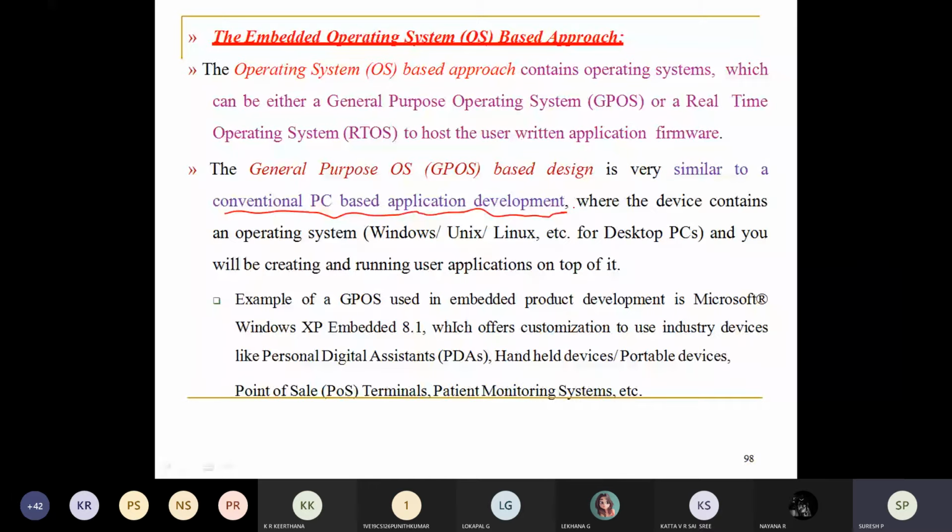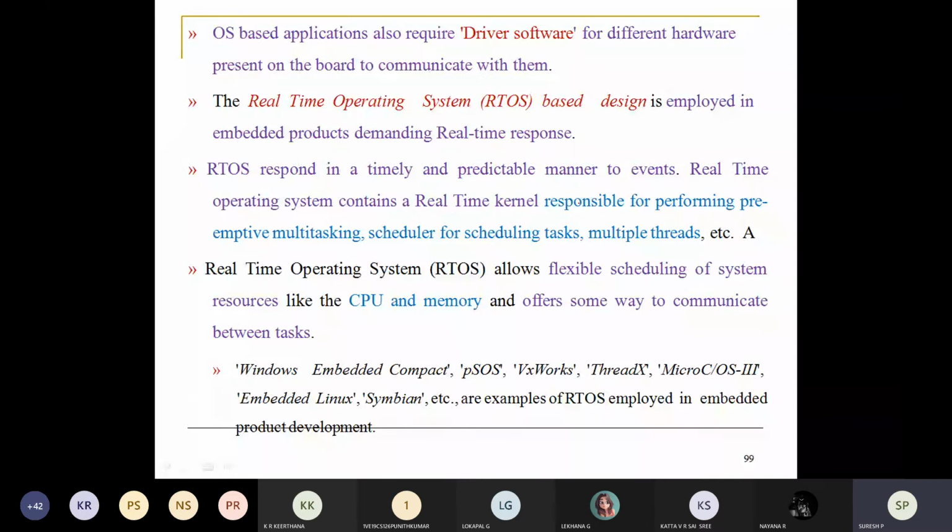Now, when it comes to operating system based applications, this particular type of application requires device driver software. It requires the device driver software for the different hardware present on the board to communicate with them. You have different hardware connected to the embedded system, and if you want to run that hardware, you require the device driver. So your OS-based application requires device drivers for the different hardware you are going to connect in the embedded system, if you want to communicate among them.